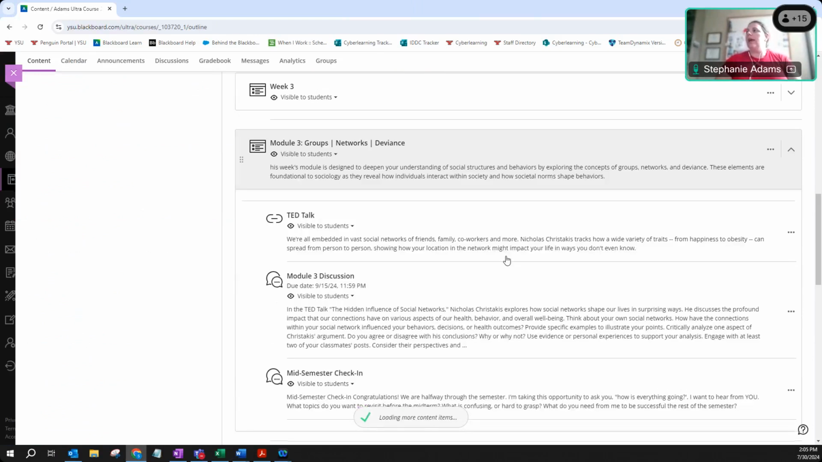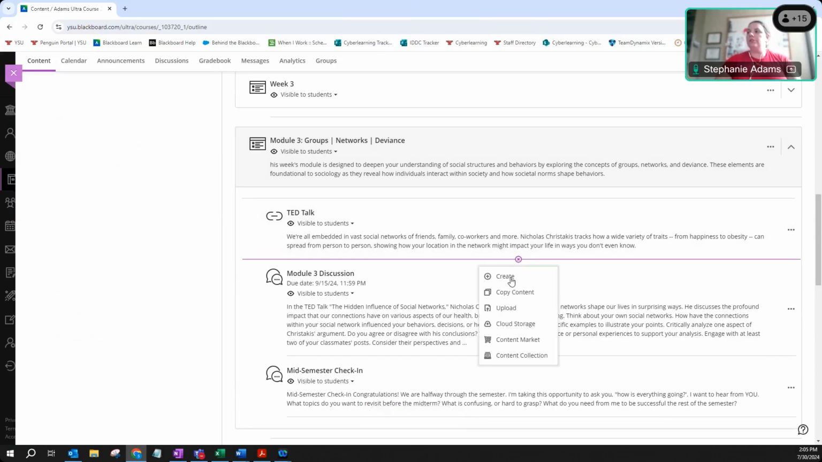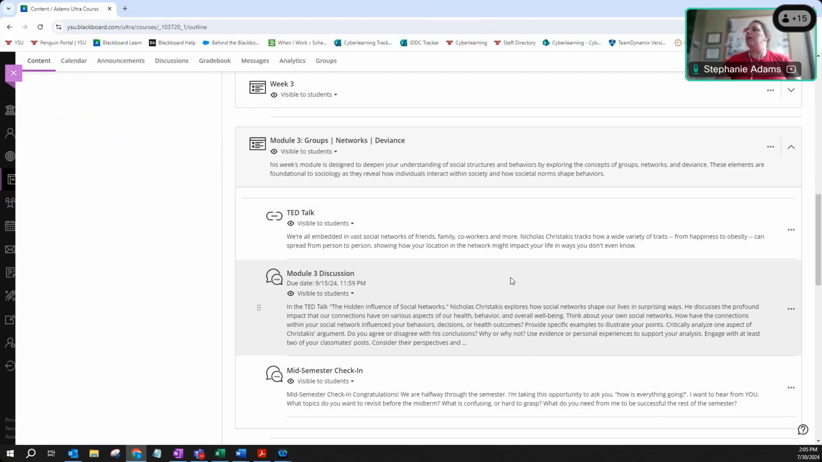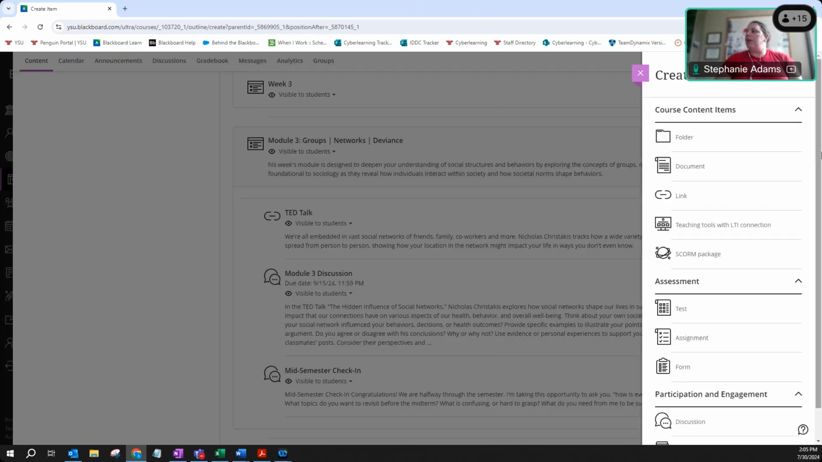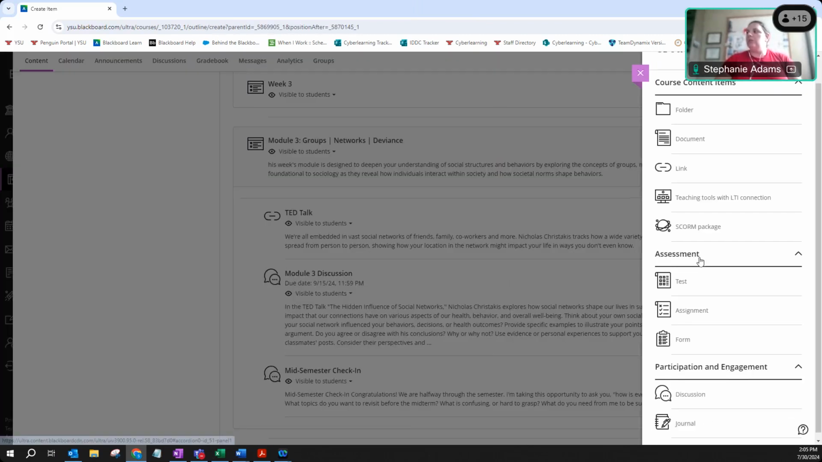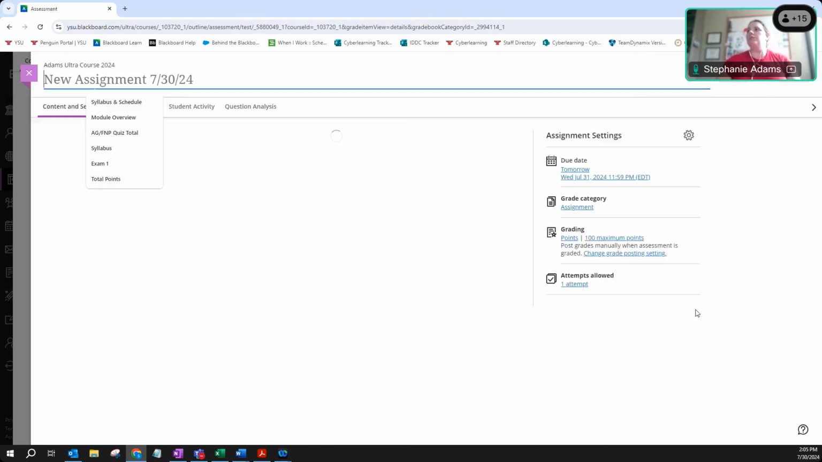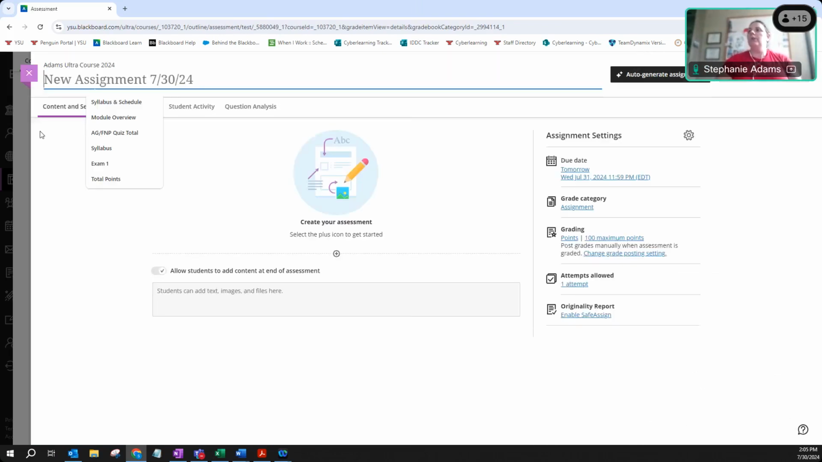You're going to select the purple plus sign and choose Create. We have that panel that opens up on the right-hand side. And towards the middle of that panel in the assessment section, we'll select Assignment. Our new assignment page is going to go ahead and open up, and we're going to work left to right, top to bottom. So first, we're going to go ahead and name our assignment.